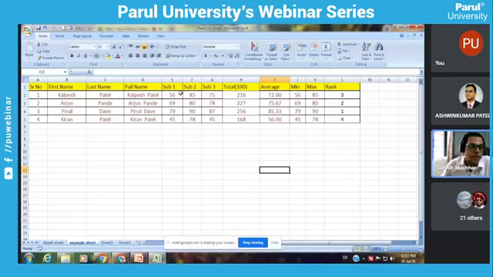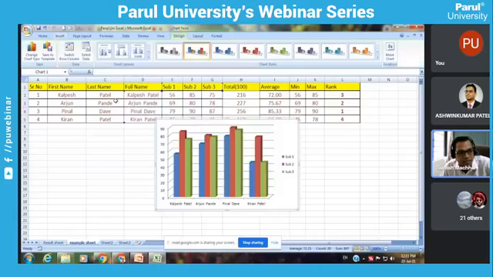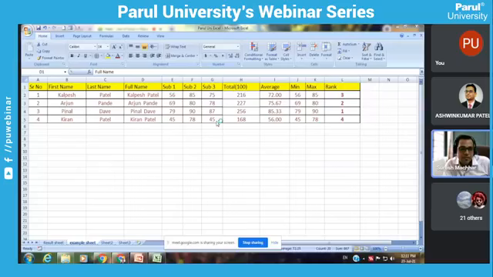So we want the graph of this. Normally we click on Insert and go to the chart part. But rather than doing this, there is one shortcut key on your keyboard. Just select your data and press Ctrl F1. Press Ctrl F1.